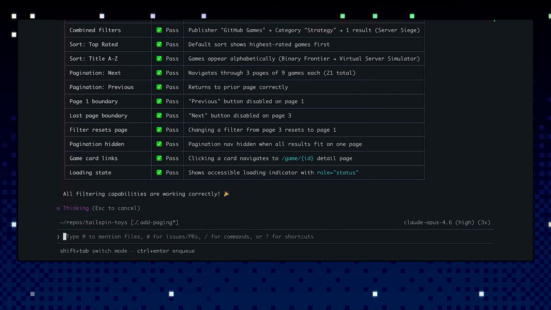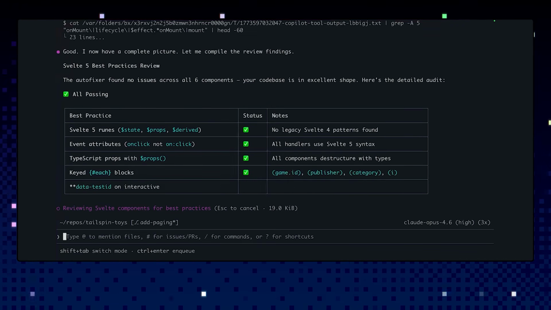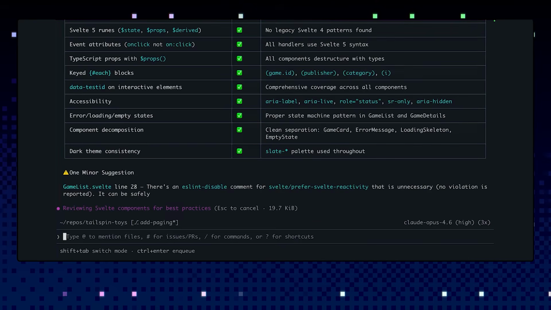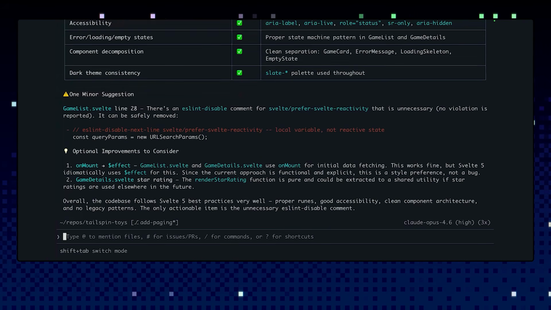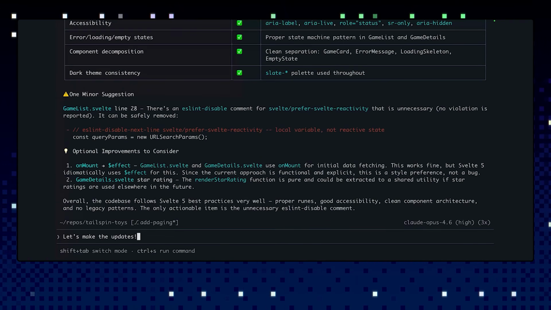Copilot uses the MCP server to look through the app, and in this case, it found a small issue with indexing on a generated list. I ask Copilot to make the update, and away it goes. Within just a couple of minutes, I've got my issues resolved. Well, at least my code issues.